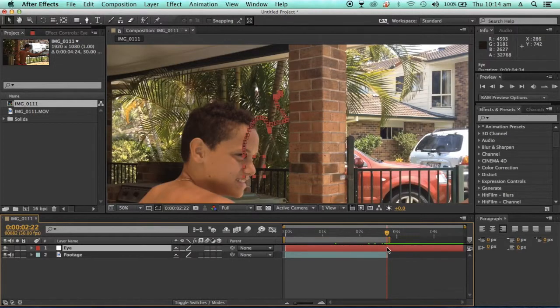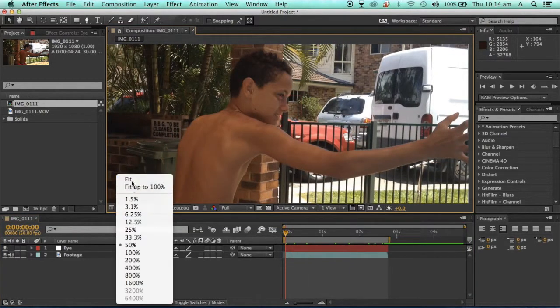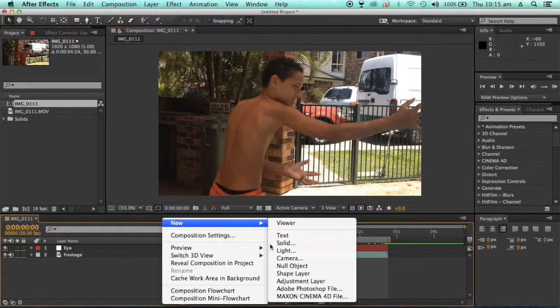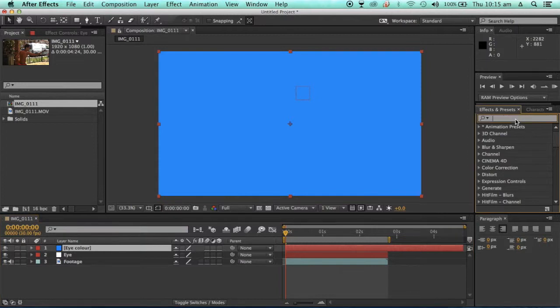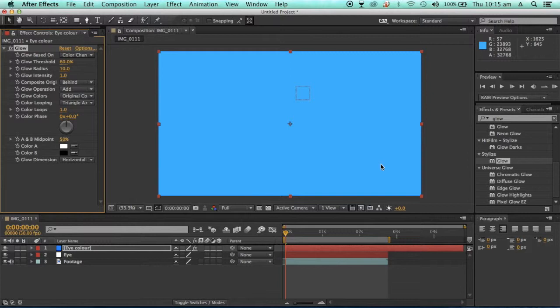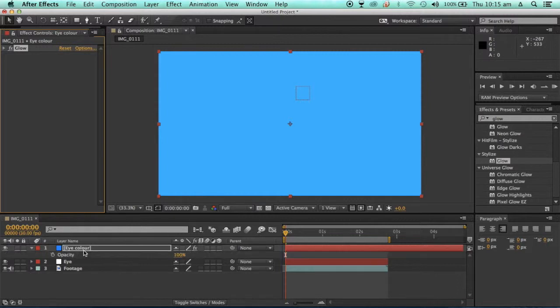Once you've done that, we're going to start doing the eyes. You don't have to make them blue, but blue looks awesome. So we're going to create a new solid, make it blue or red or whatever you want, and rename this eye color. Then we're going to go to effects and presets, click glow, and go down to stylize glow, and then it glows a bit more. We're going to bring that up, press T, and bring the opacity to around 10.